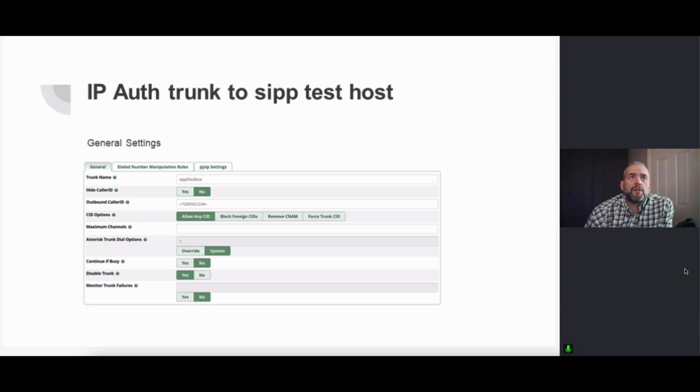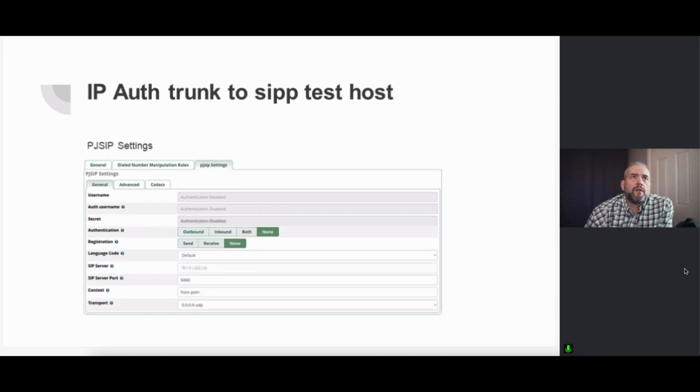If we look at our trunk, it's a PJSIP trunk. Pretty straightforward. We give it a name. We give it a caller ID. On our next page, we can look at the PJSIP settings. You can see here that we've disabled authorization, and we've specified the trunk to go straight out. We've specified an IP, the port, and we're using our default context and transport.